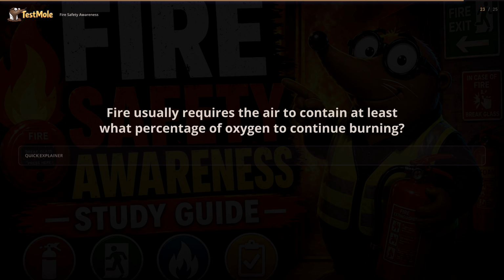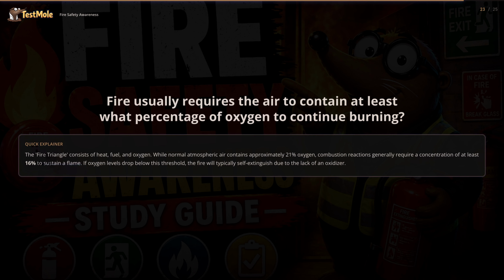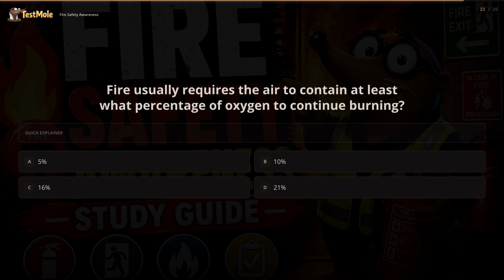Fire usually requires the air to contain at least what percentage of oxygen to continue burning? The fire triangle consists of heat, fuel, and oxygen. While normal atmospheric air contains approximately 21% oxygen, combustion reactions generally require a concentration of at least 16% to sustain a flame. If oxygen levels drop below this threshold, the fire will typically self-extinguish due to the lack of an oxidizer. Let's review the options.